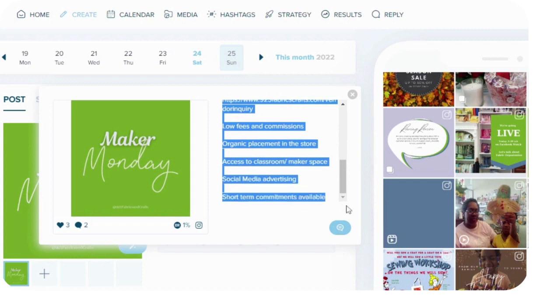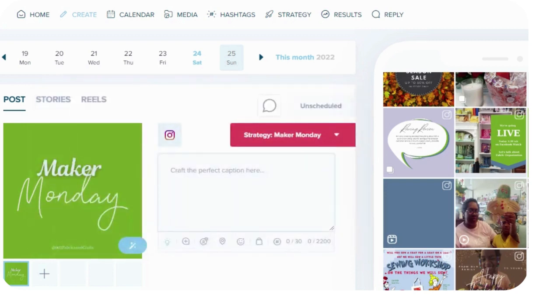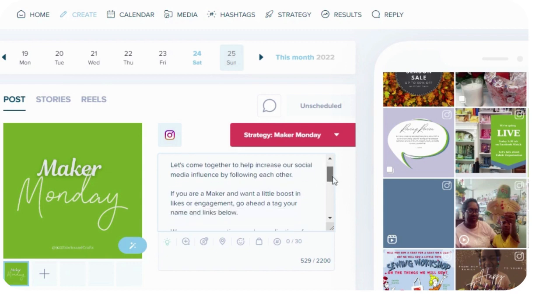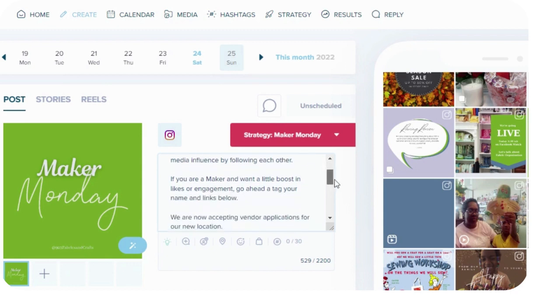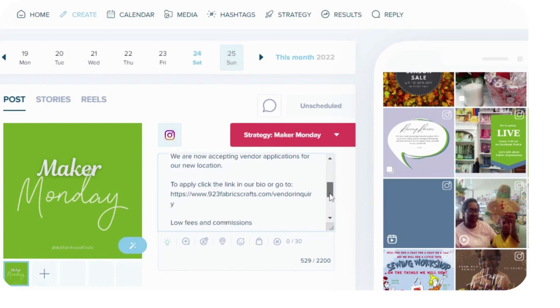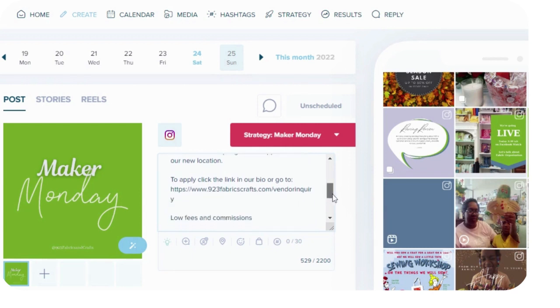Okay. And I'm using Control C on my keyboard to do that, but I went ahead and copied all of that. And it says, Happy Maker Monday. Let's come together to increase our social media influence by following each other. If you're a maker, you want a little boost or engagement, go ahead and tag your name and links below. And then also I have a little call out for some vendors. We are accepting vendors in our store location, and it gives the link and all of that good stuff and a little bit about that.